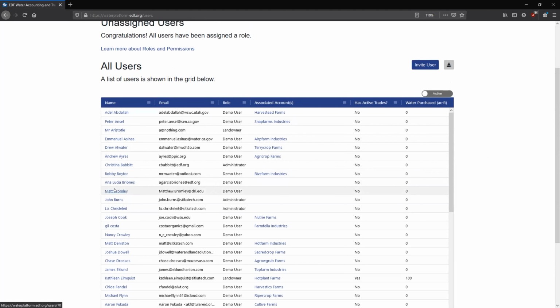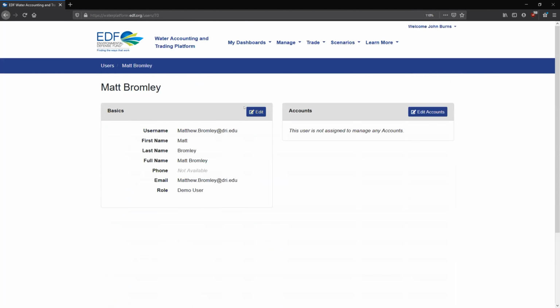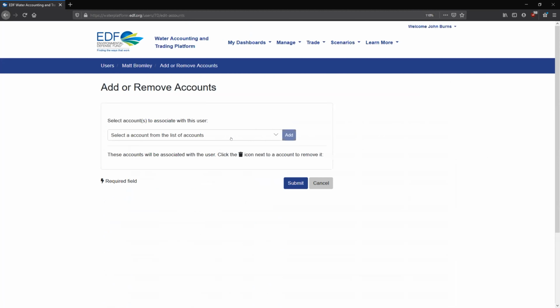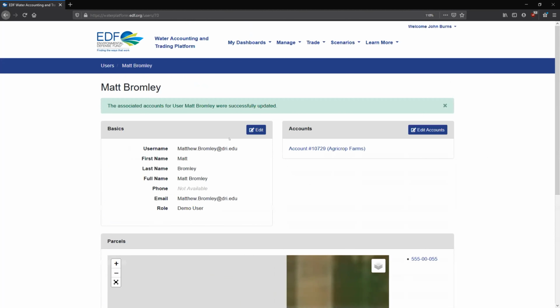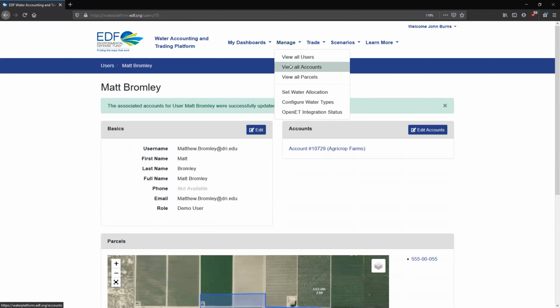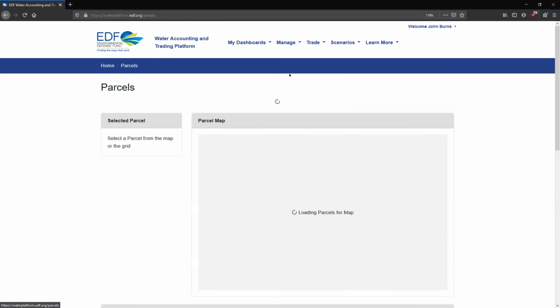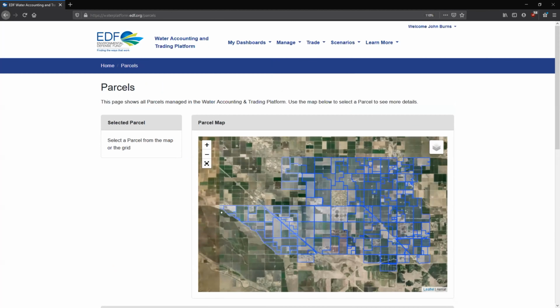I can click through on a particular user, manage their role, manually change what accounts they're associated with. For example, if I wanted to associate a user with an account, I could do so. I can come through and view all of the parcels within the district if I wanted to see and understand who the owners of a particular parcel are or where it is.